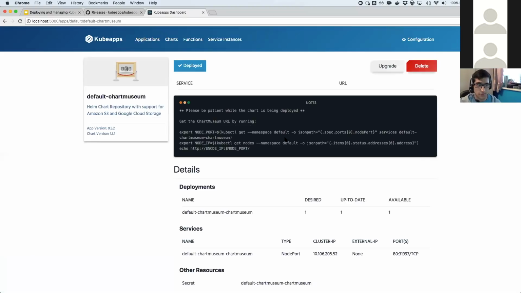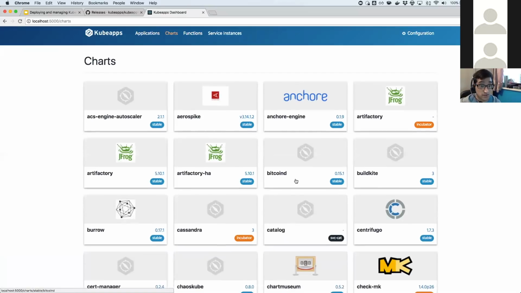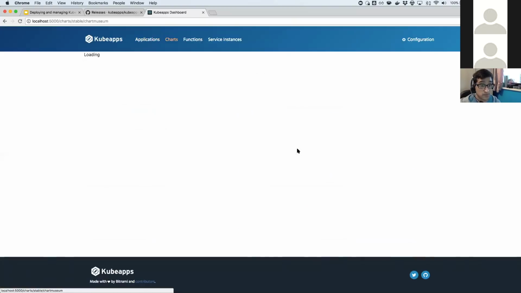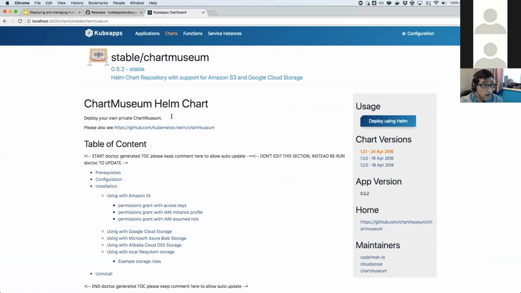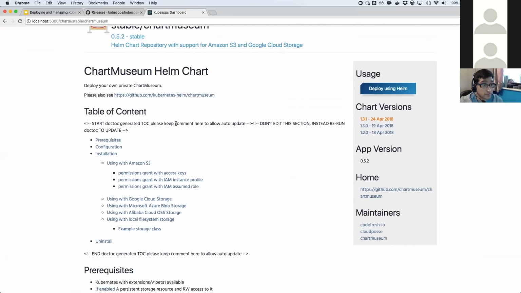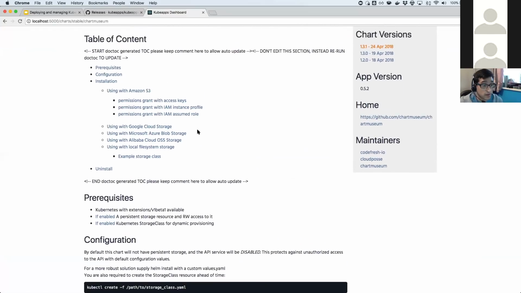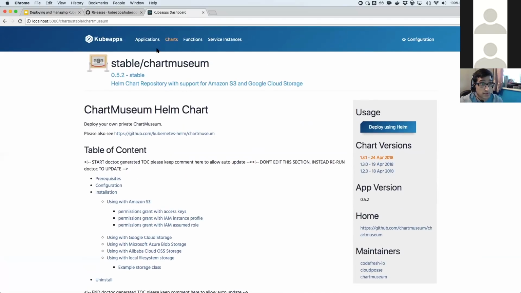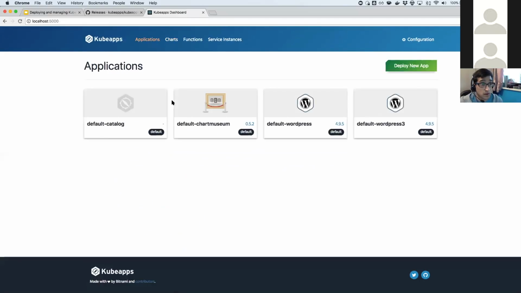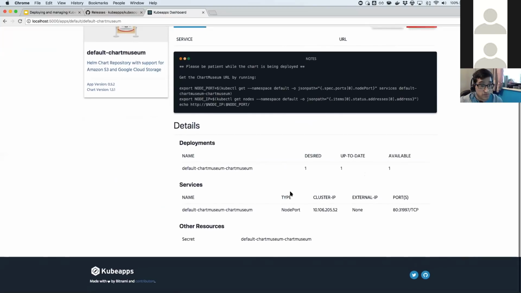So I don't know if you've heard of ChartMuseum, but ChartMuseum is a pretty awesome project that allows you to easily spin up one of your own Helm chart repositories. And thankfully, there's a chart in the stable repository for ChartMuseum, so we can find it here. It basically allows you to deploy your own private ChartMuseum, and it's a really easy way to serve charts. So I've got this ChartMuseum instance running here, and what I'm going to do is add it to Kubeapps.